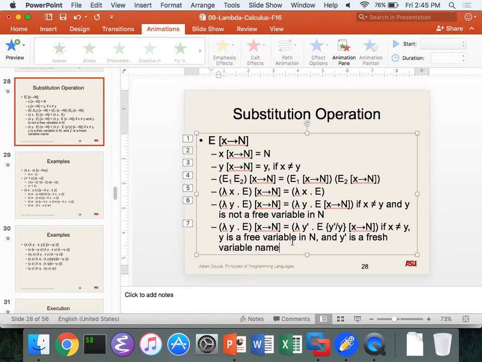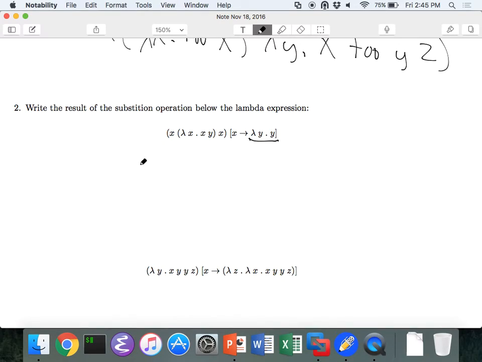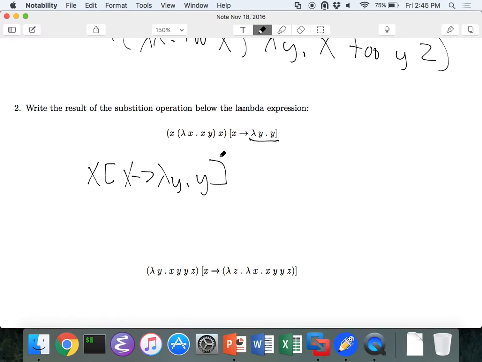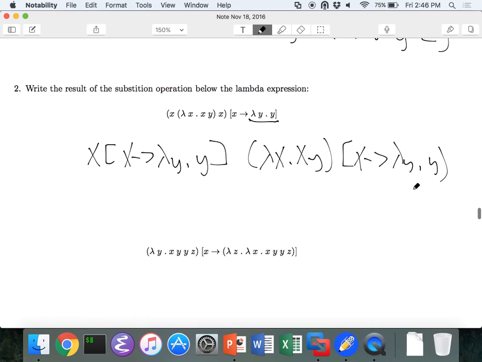Substitution operation, right? This rule here. So if we're trying to rename something where the meta variable is free in n, then we have to rename that expression. So let's just look at this. Here, we can do this step by step. So we first have x, and we're replacing x with lambda y dot y based on the rules that we have here. So this is an application, so we are simply distributing this to each side of the application. Here we have lambda x dot x y, where we are replacing x with lambda y dot y. And then on the right, we have another x here. We're substituting x for lambda y dot y.